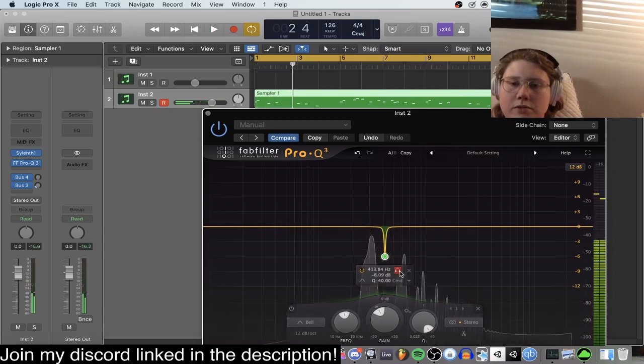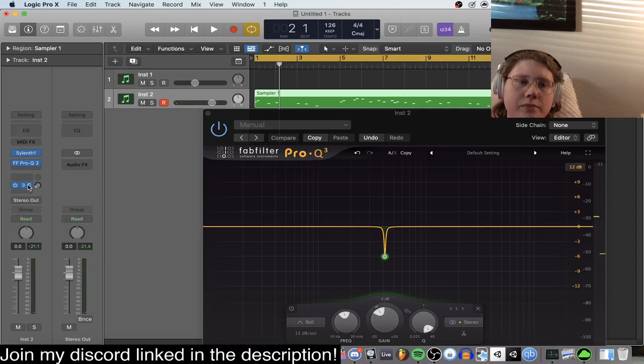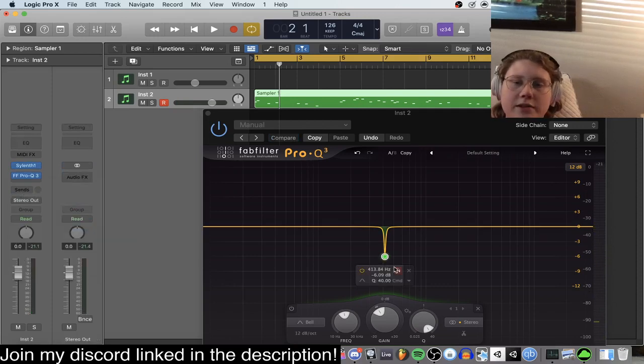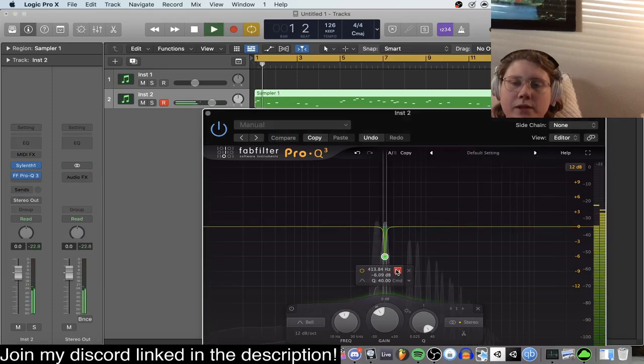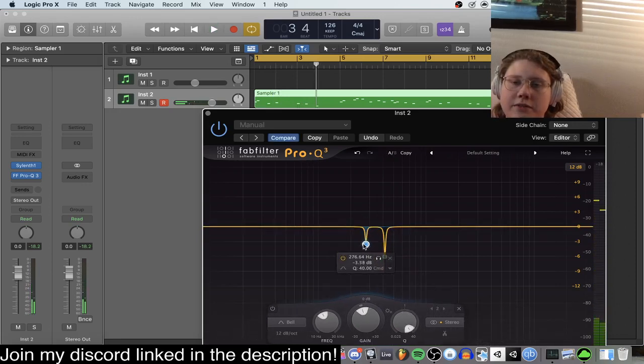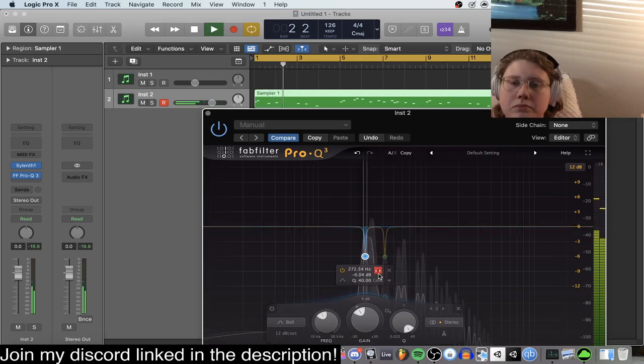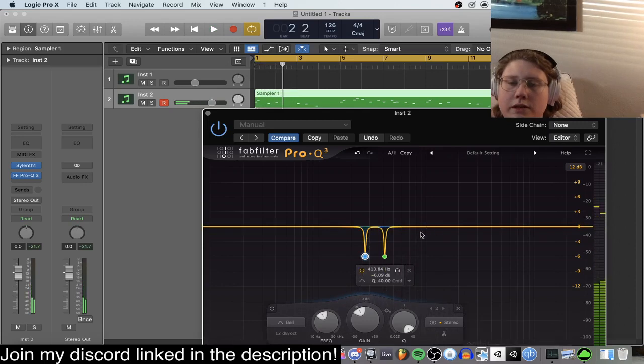So here's one. You can't really tell that there's reverb on that, but this sound has a lot of release and it has detuning. Because of that, it has resonant frequencies. This is another resonant frequency. And then there's a bunch of other ones that we could get rid of.